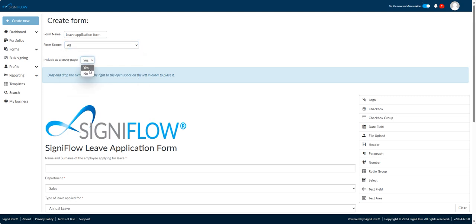You can also choose whether the form needs to be a cover page. If set to Yes, the form can be used as an internal approval form for an uploaded contract. As it is set to be a cover page, external parties, like customers, won't see the form. They will only see the contract. The internal approver will see the form and will be able to fill it in and approve or decline the contract before it reaches outside parties.